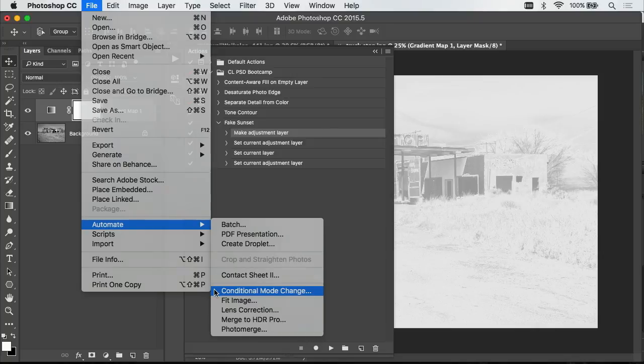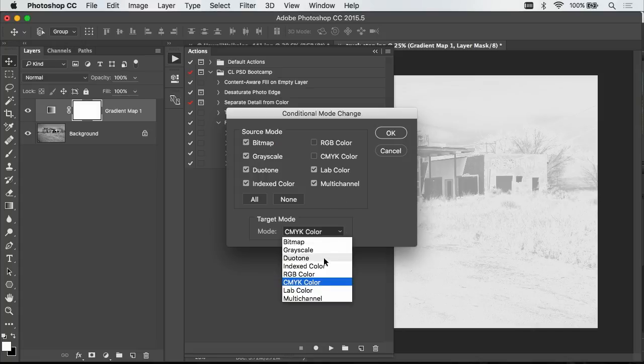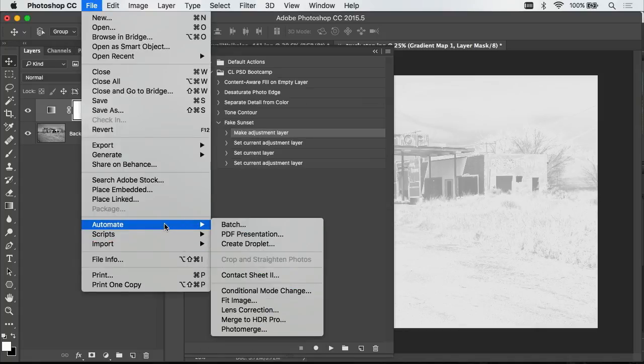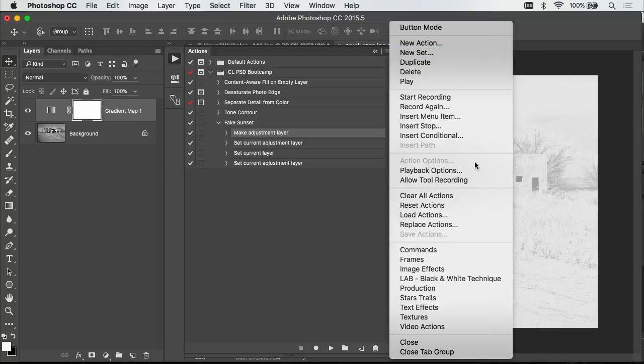And what conditional mode change does is says if the source mode is grayscale, or one of these other modes that this action might not work in, then what should it do about it? Well, bring it to RGB mode. That's what this is. This is mainly here for when you're making actions. I could put that at the beginning of my action. And the way I got to it, file, automate. There it is, conditional mode change. So sometimes you need to slip little things like that in there. Otherwise, the other way I could do it is I come over here and say, insert a conditional.